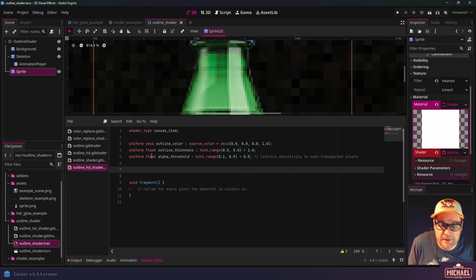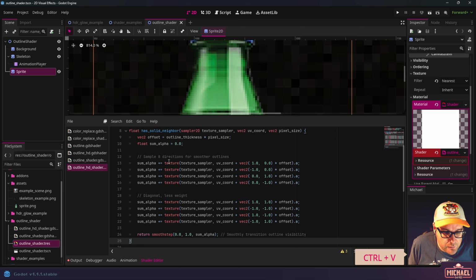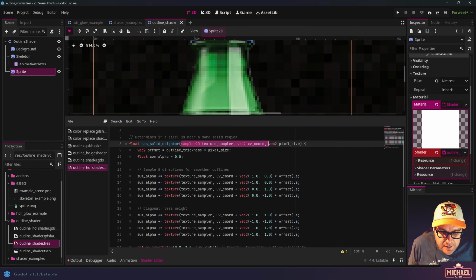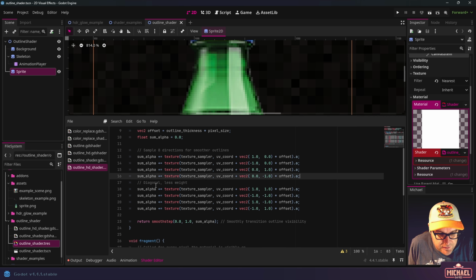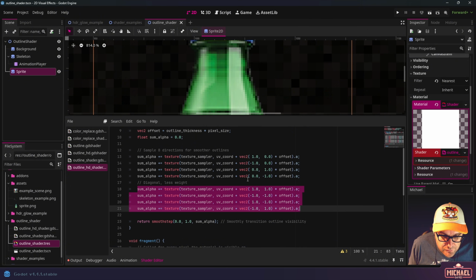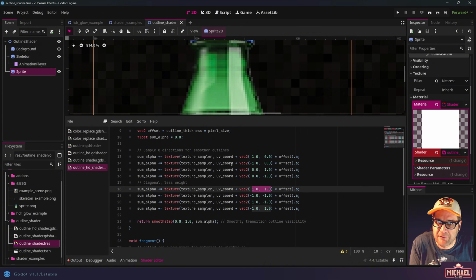Okay. And then likewise, and I'm going to go ahead and paste this in here, we do need a has_solid_neighbor function. Okay, it's going to require the same arguments with a texture sampler, UV coordinates, and a pixel size. But you'll notice here we're doing 8 directional testing. Okay, so here's the initial 4 like we did on the previous shader. And then we're going to move on to do the diagonal directions by doing a full value in each of the directions here. And what this is going to allow us to do is to have a higher precision, a more accurate outline. So it'll check all around in different directions.